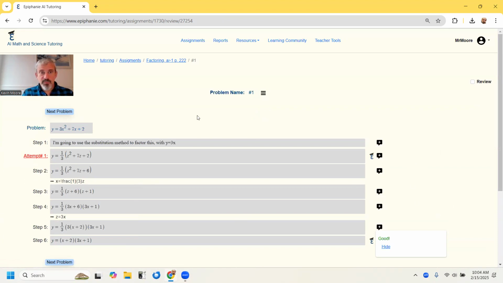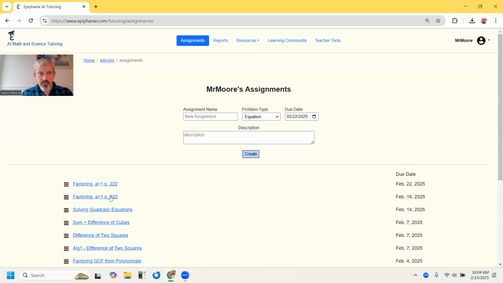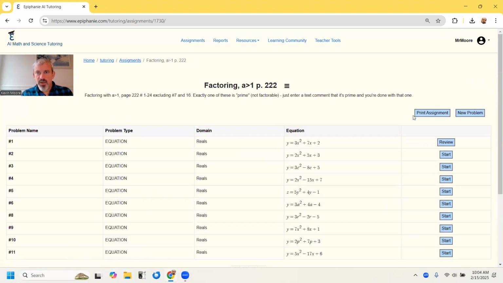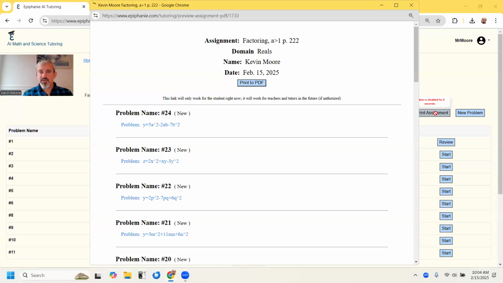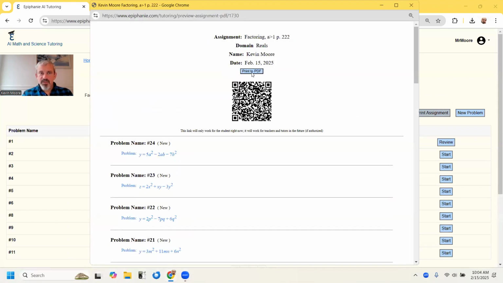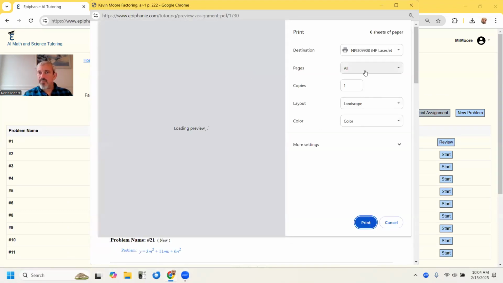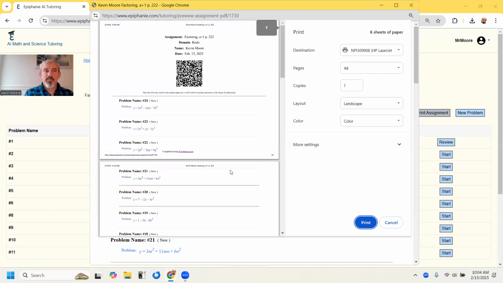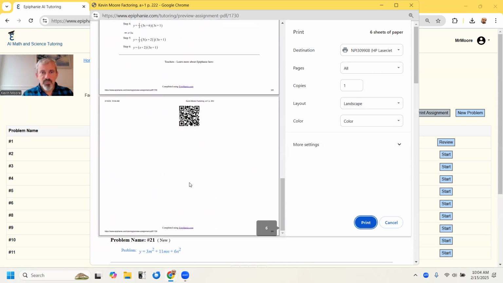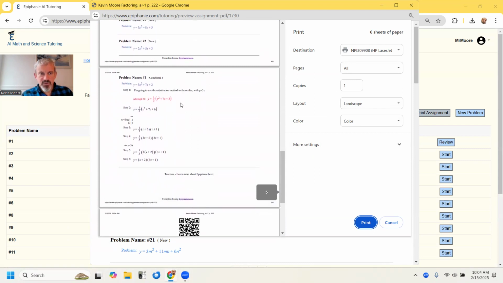When you're done with the assignment, I can go back to this assignment page and I can print the assignment. This will save it to PDF. I can save this to my computer. You can use that PDF and upload it to Canvas. So here's the problem I did.